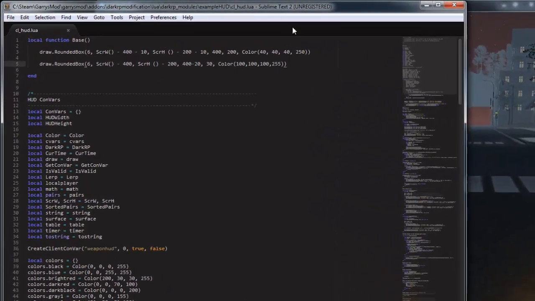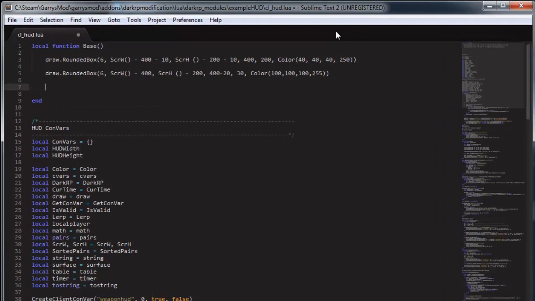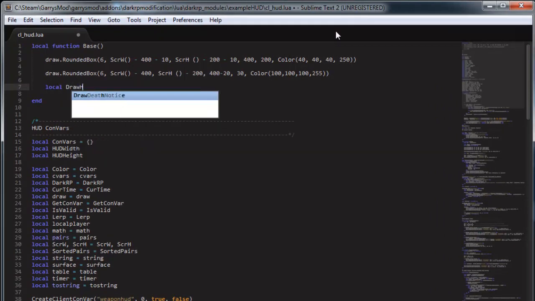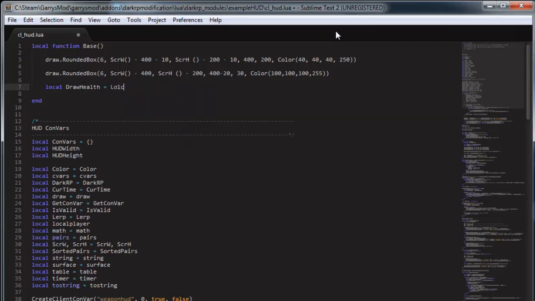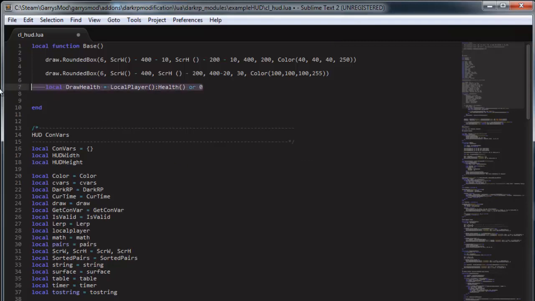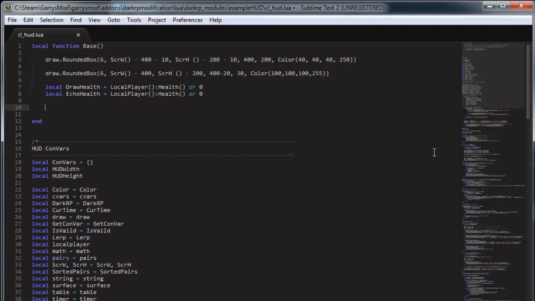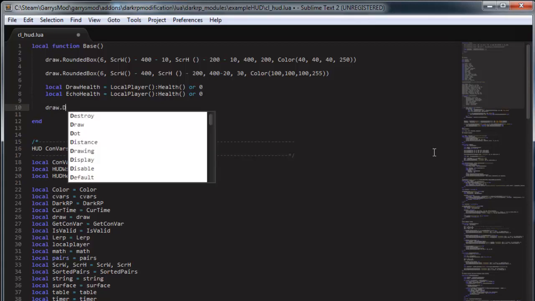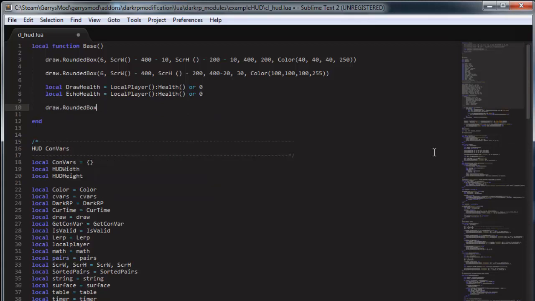So to make that health bar, we first off going to make 2 variables, and that's a local draw health, that's a local player health or 0. I'm just going to copy that, copy paste that, and change the draw health to echo health. There we go. So now to draw the health bar, we're going to use draw dot rounded box, 6, SCRW. Let's just take that from up here.